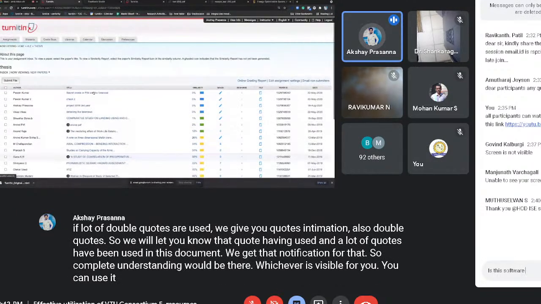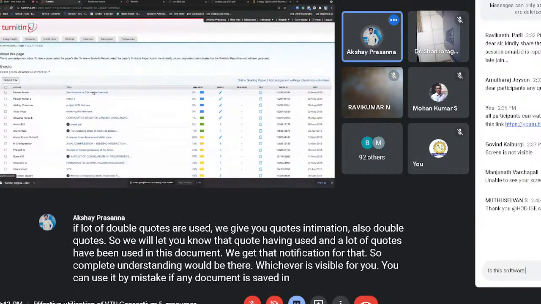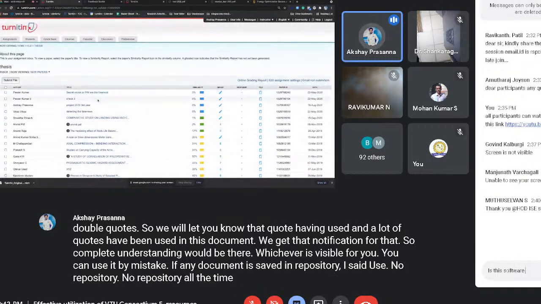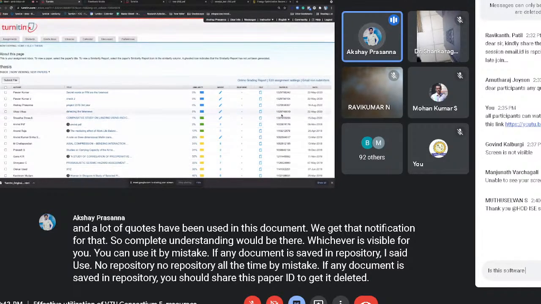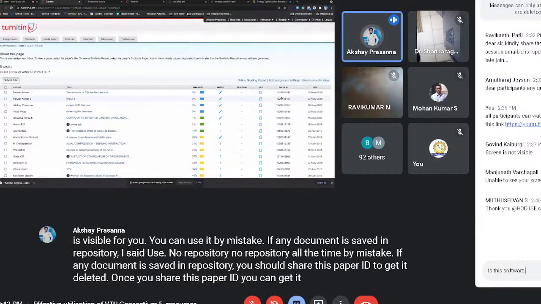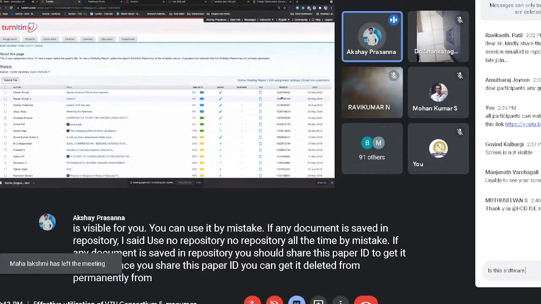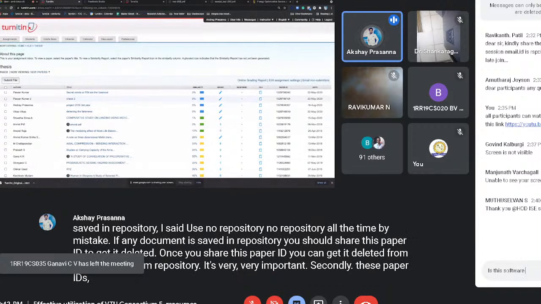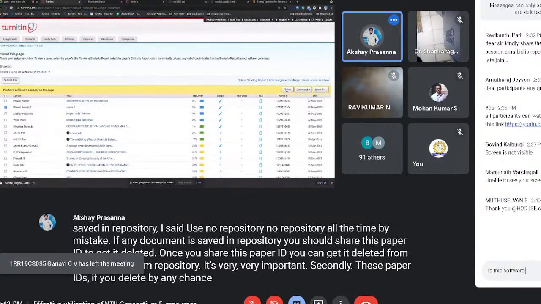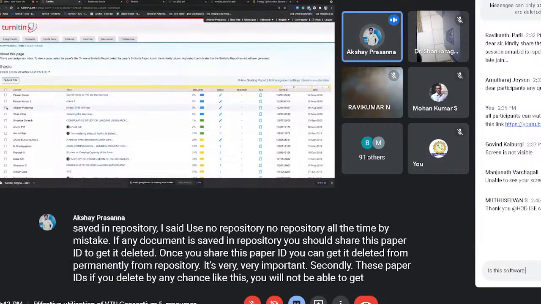By mistake, if any document is saved in the repository, I said use no repository all the time, you should share this paper ID to get it deleted. Once you share this paper ID, you can get it deleted permanently from the repository. It's very, very important. Secondly, if you delete these paper IDs by any chance, you will not be able to get back those documents.